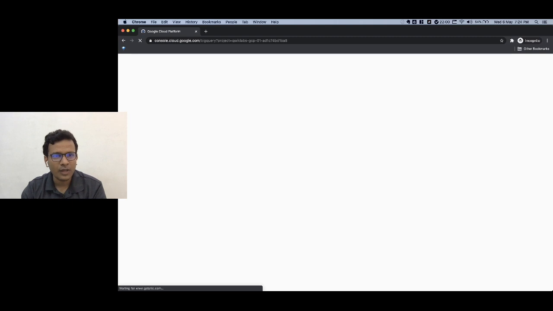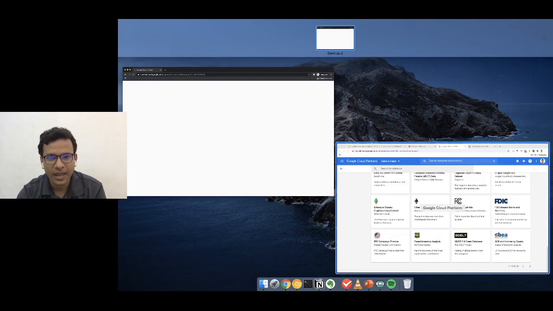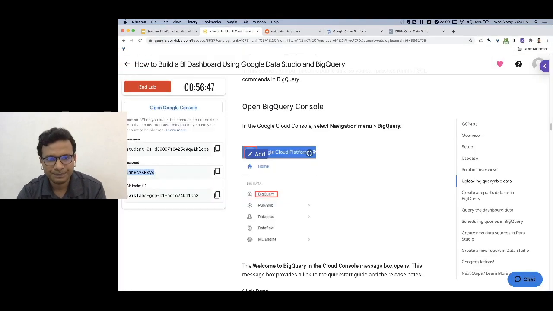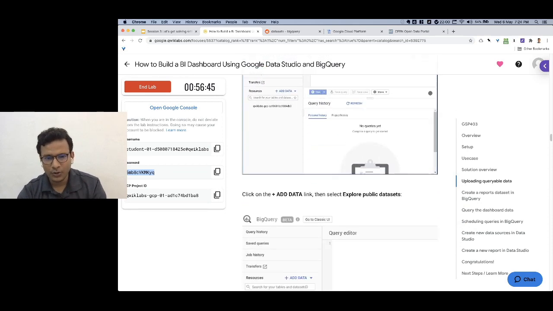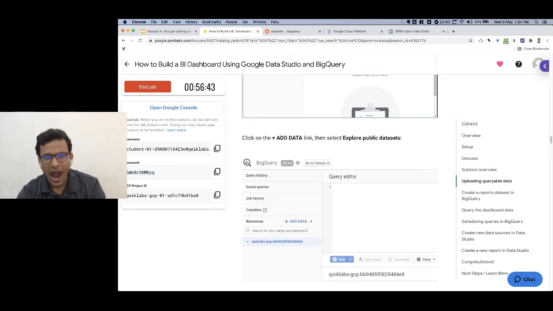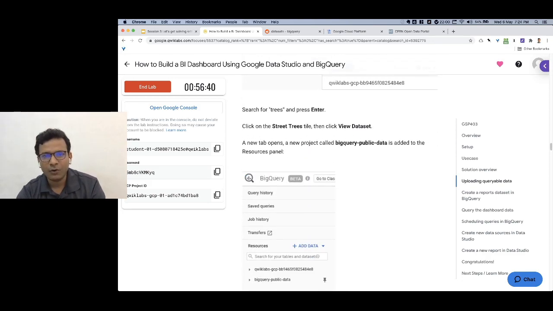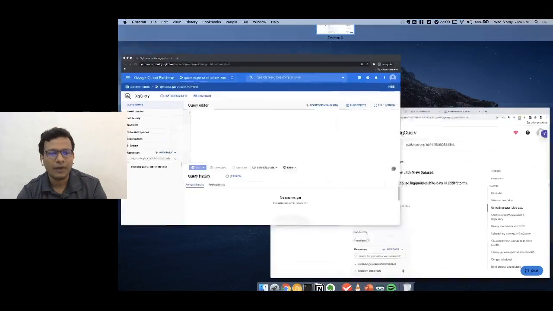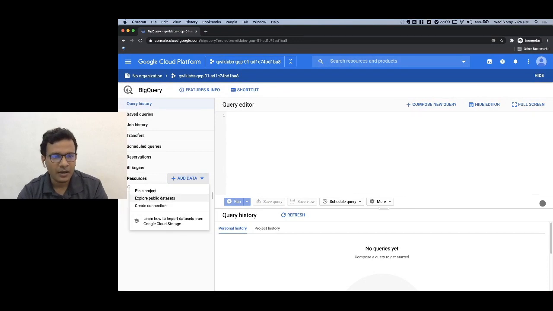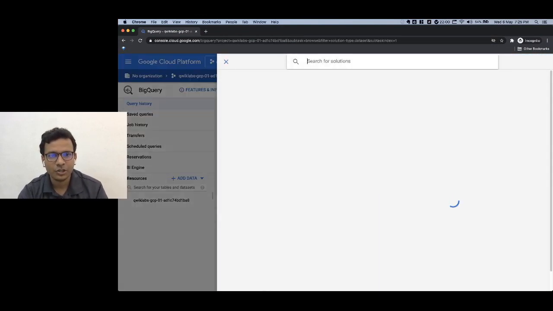So let's not go into that. Let's just focus on the lab we have, which is this lab. What we want to do here is add the data from public data sets. Okay. We have to find trees. So I'm clicking on add data, explore public data set, and I'm searching trees.